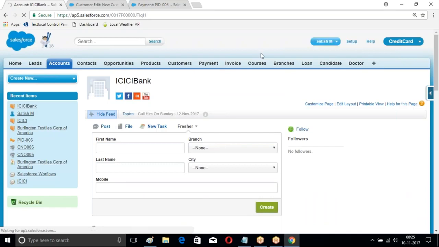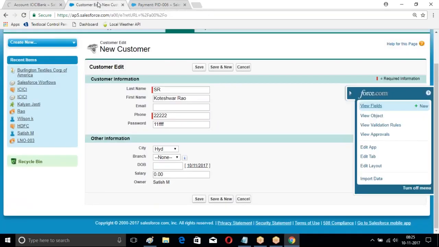So let us see the next one. There are a few small components which are available. I'll close them. So basically, how many types of automated actions are there?